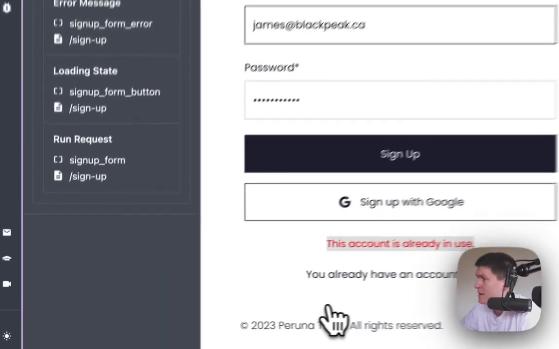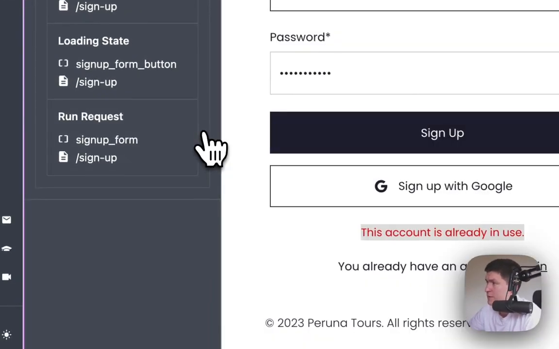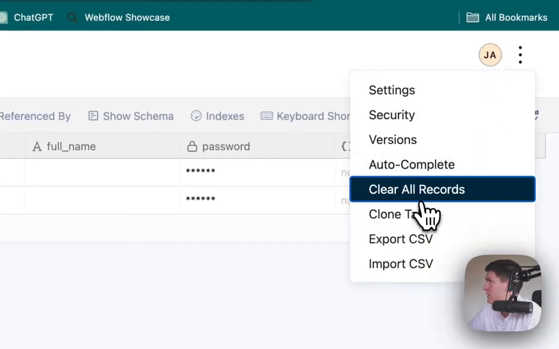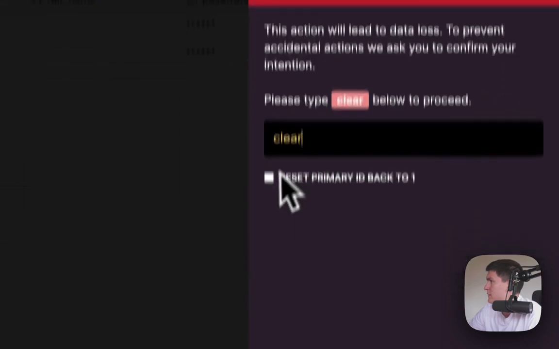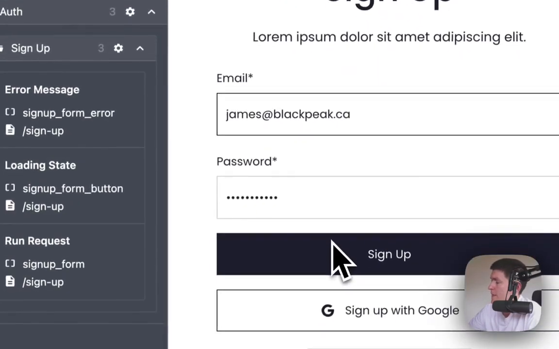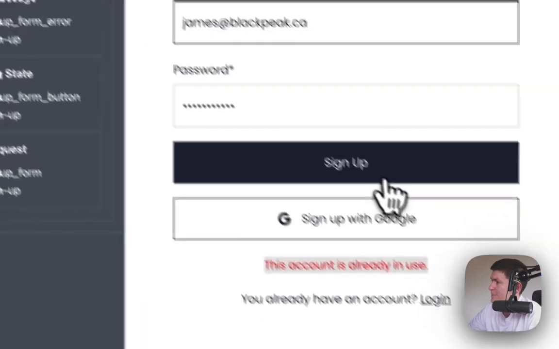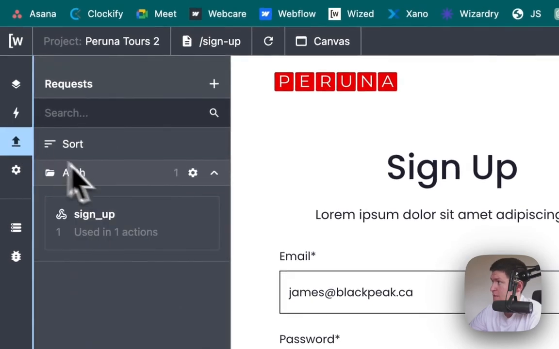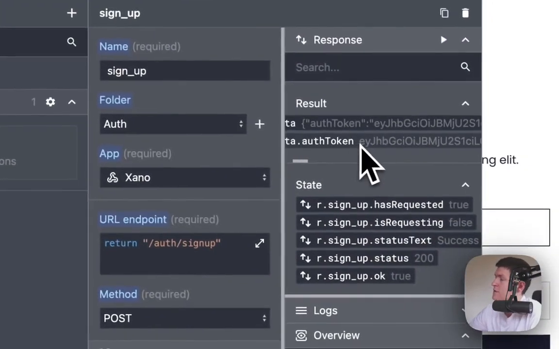So we have that. We have the error message. Now we just want to redirect if it's successful, right? So what I'm going to do is I'm just going to clear my database here. Let's just clear it. Clear our records. Fantastic. And now we are going to just sign up. The error message disappeared because probably it was a successful request. So as you can see, we got the auth token.